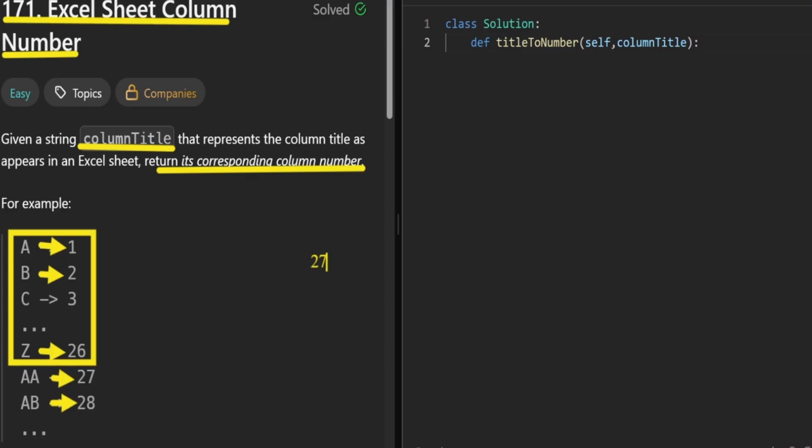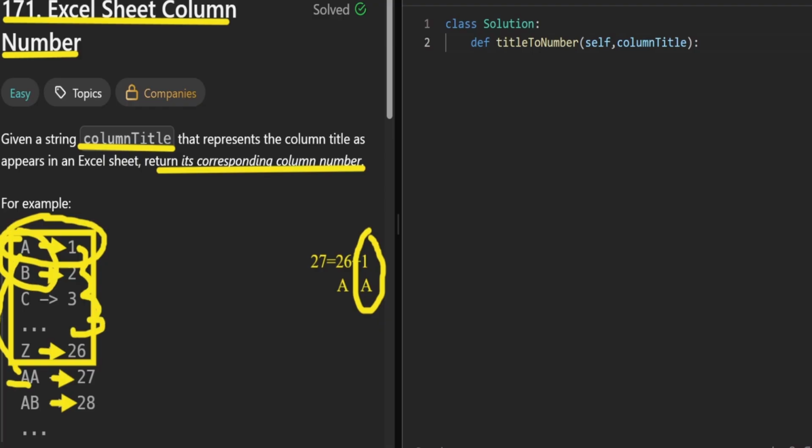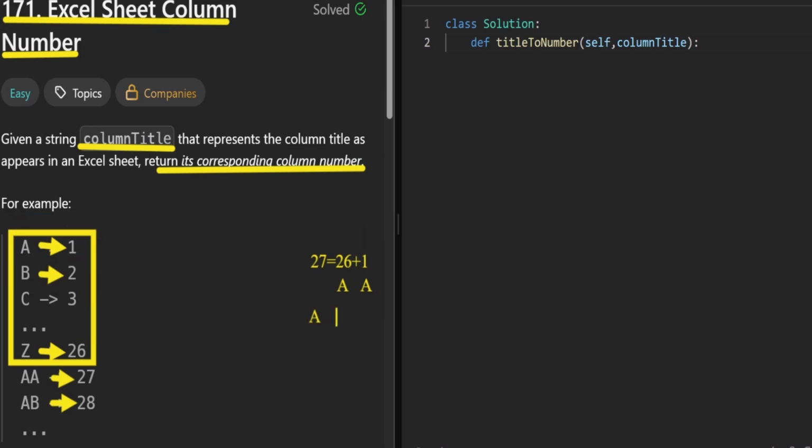What about 27? 27 equals 26 plus 1. 1 means A, but this 26 also means A. The first A is 1. If we increase 1 at a time, it takes 26 steps to go from this A to this position. What about another A in AAA? For the leftmost A, multiply it by another 26. It means we multiply 26 two times, or 26 times 26.